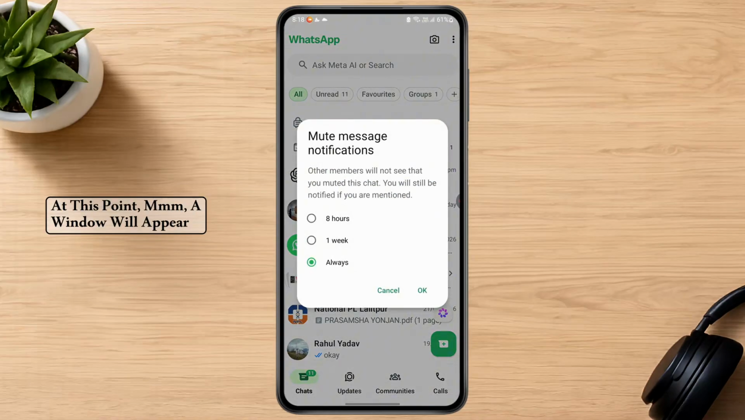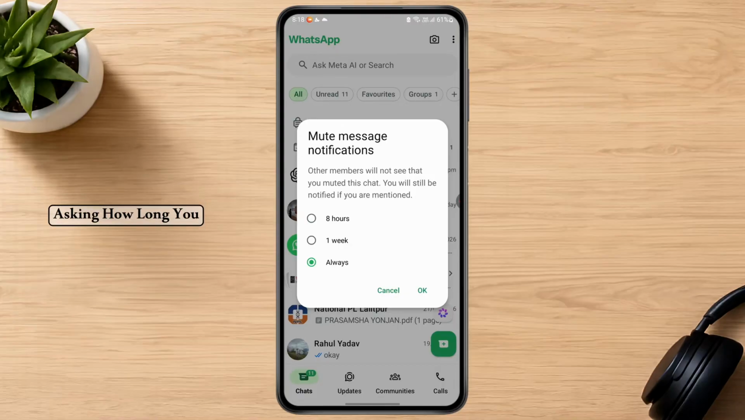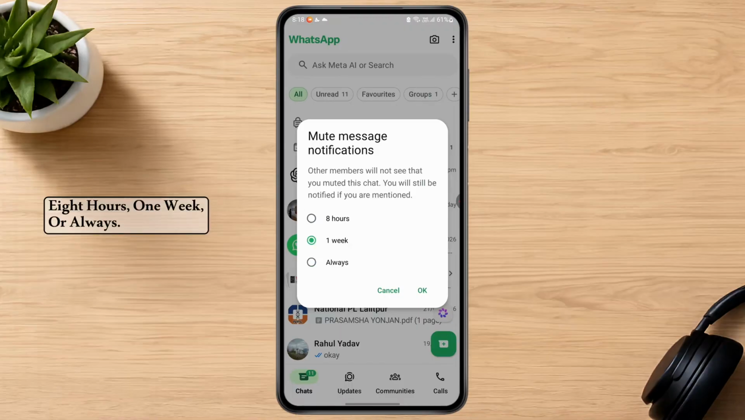At this point, a window will appear asking how long you want to mute the chat for. From there, choose from the available options: 8 hours, 1 week, or always. After that, tap on your preferred duration to confirm.